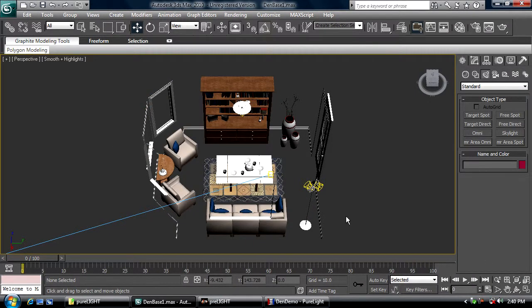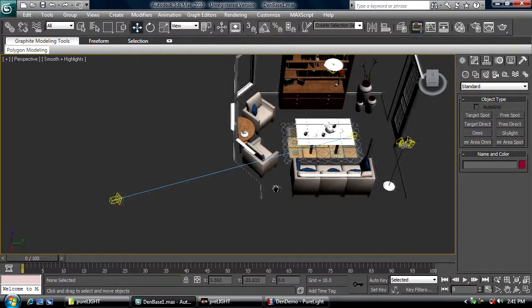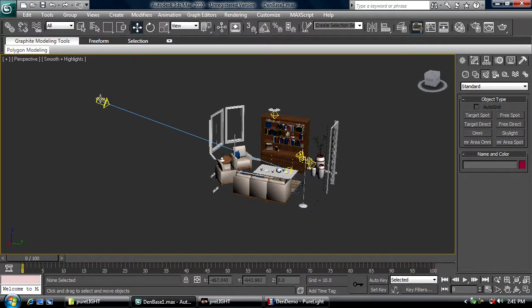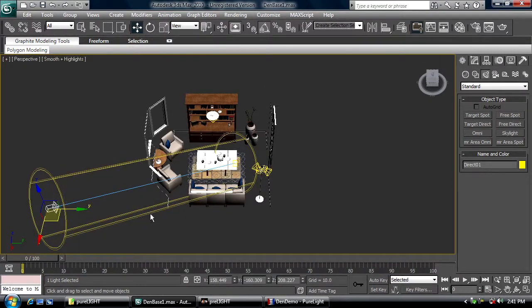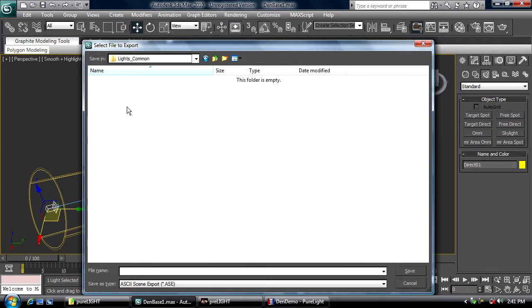Now that we have our background light in the scene, I think it's time to add some sunlight. Sunlight, which is a series of parallel rays from one direction, can either be added through pureLIGHT or as a directional light here in 3D Max. I have a directional light set up. I'm going to take that and export it into the lights common directory.